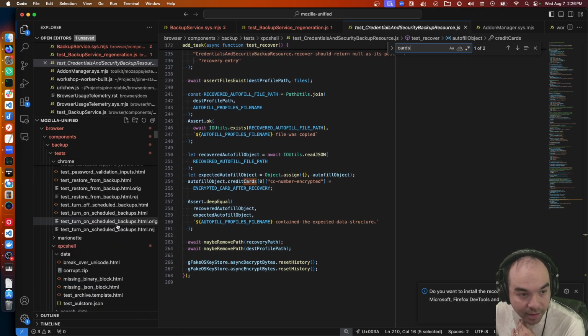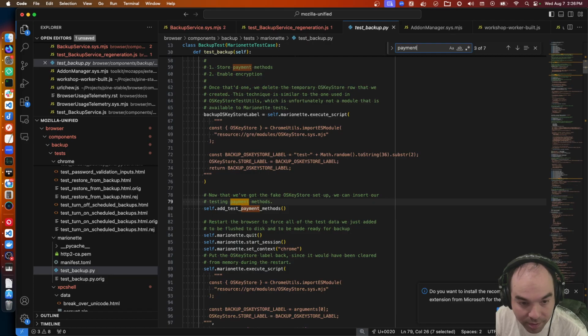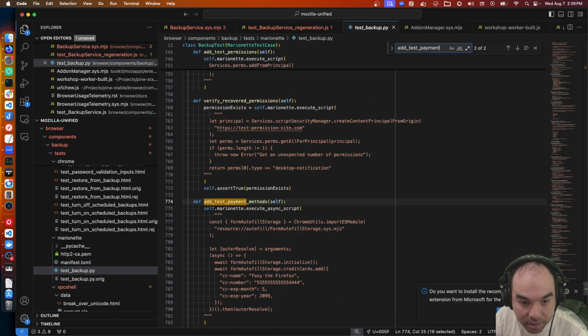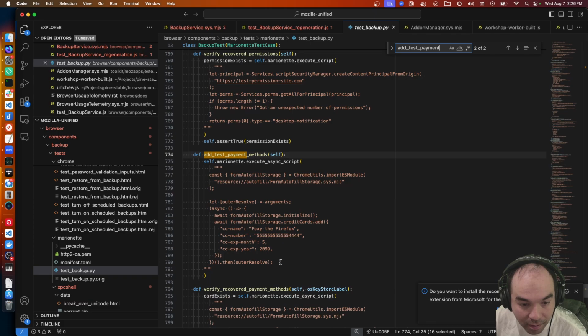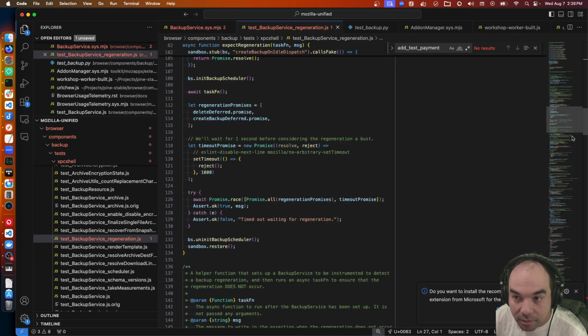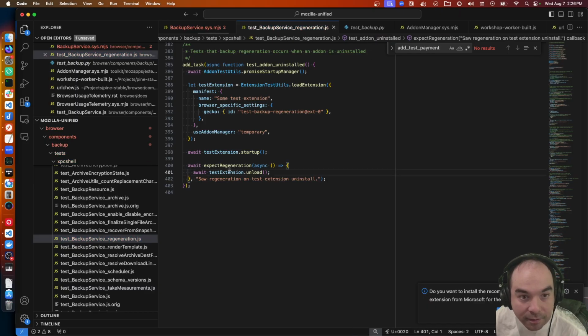And we did this in our Marionette test: payment methods, add test payment methods. Something like this. Ooh, we should get rid of this debugger.